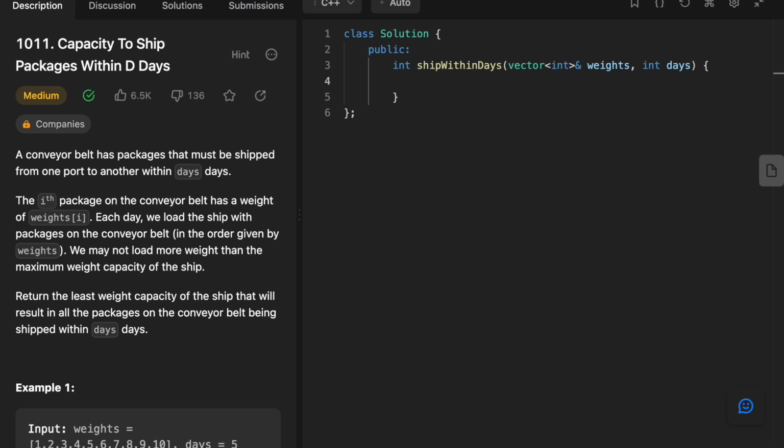Each day we load the ship with packages on the conveyor belt in the order given by weights. We may not load more weight than the maximum weight capacity of the ship. Return the least weight capacity of the ship that will result in all the packages on the conveyor belt being shipped within days days.